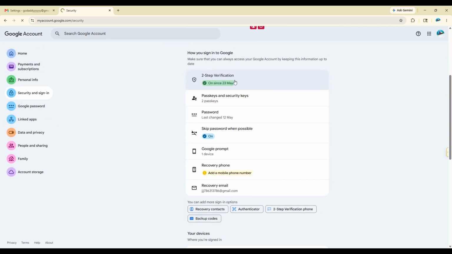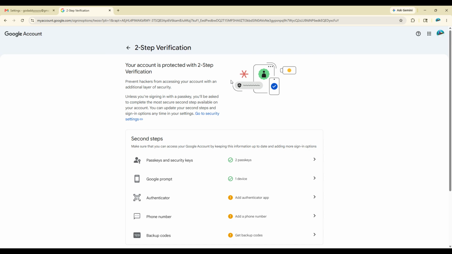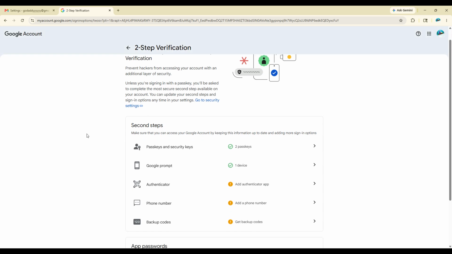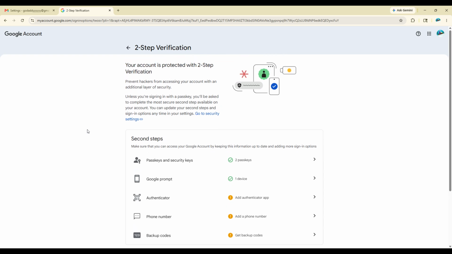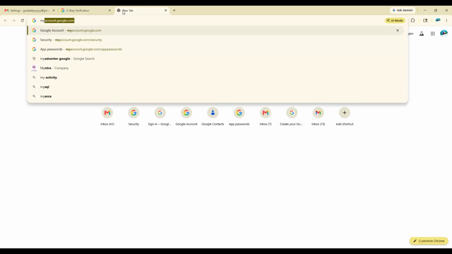Google may ask you to confirm your phone number or use another verification method. Once two-step verification is enabled, your account will be much more compatible with modern email clients. After that, we need to generate an app password. Open your browser again and go to myaccount.google.com/app-passwords. If prompted, sign into your Google account and verify your identity.